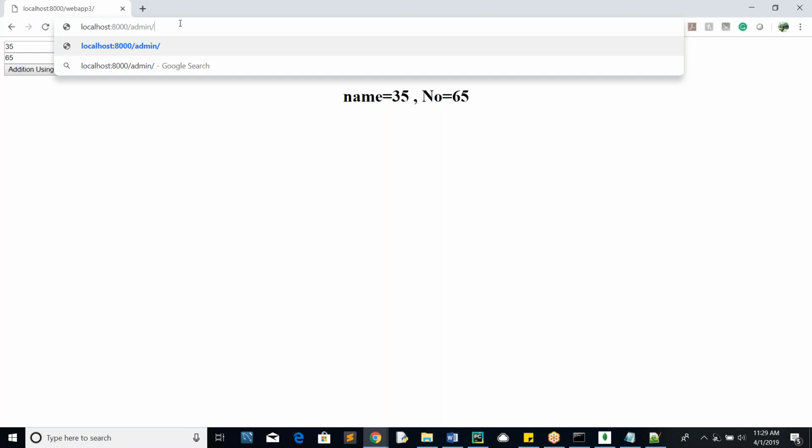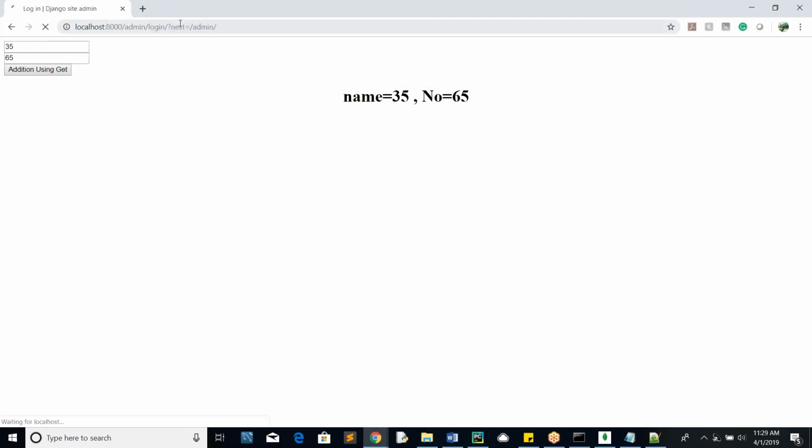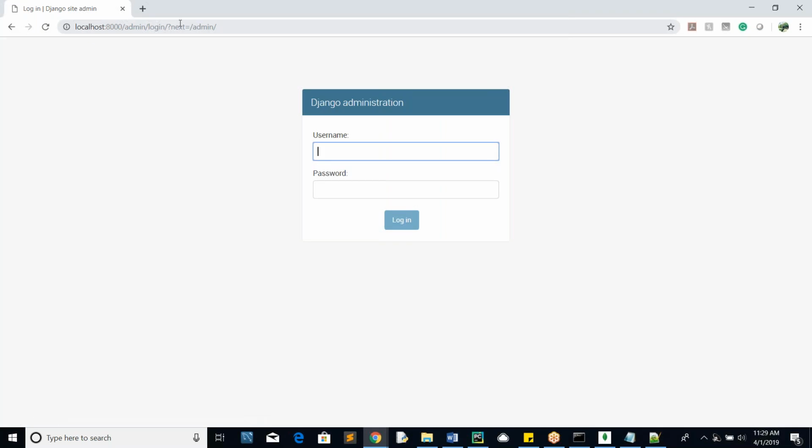Pranay, are you listening? Yeah, I'm noting down too. Press enter. See, this is your admin login screen, where you need to enter your username and password and login.